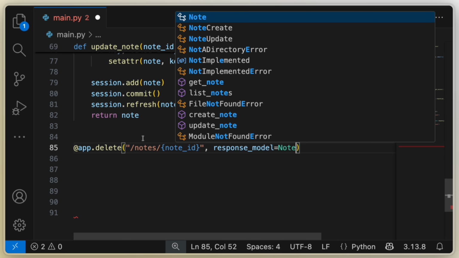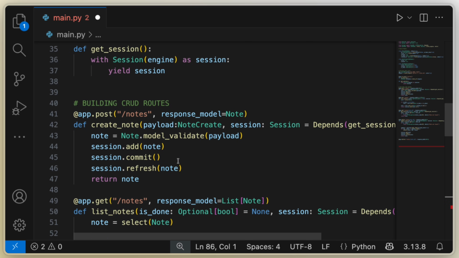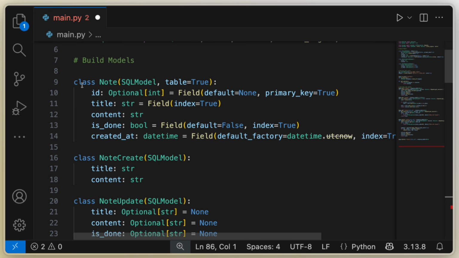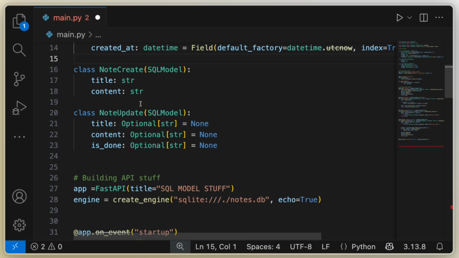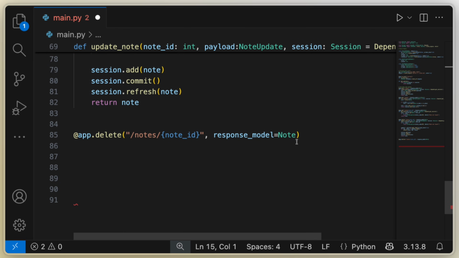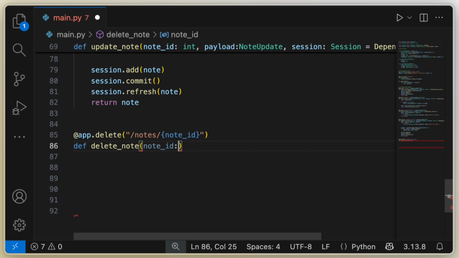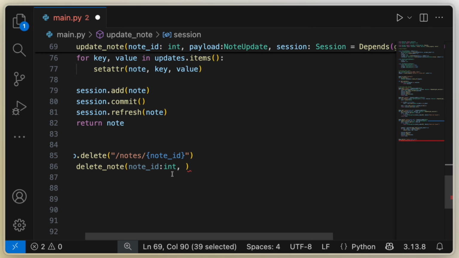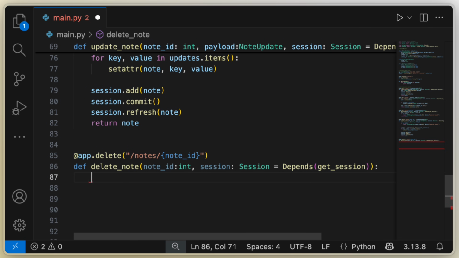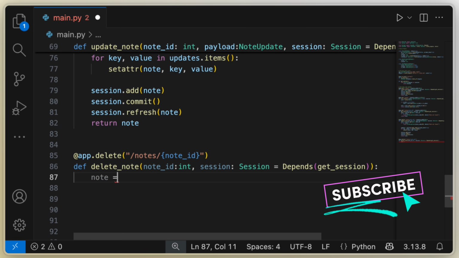Our notes. And to be fair, well, actually, this is our SQLModel, no pun intended. I don't actually think I have to give this to the API. I just think we need the ID. So I'm going to try this. Let's say delete note. This will take our note ID, which is an integer. This will take a session that depends on it. There we go. Okay.